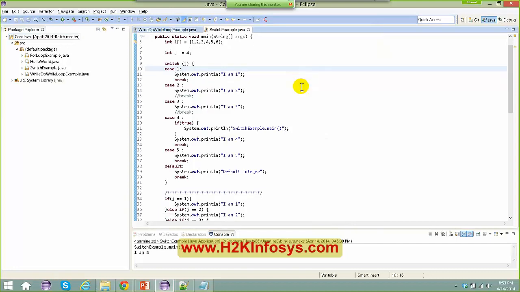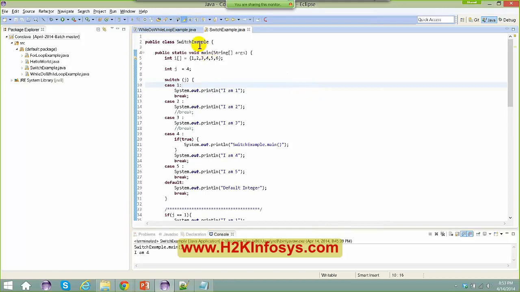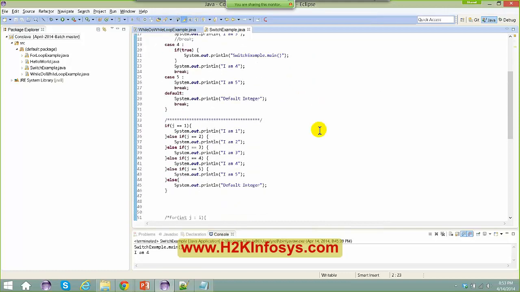So any questions, folks, on this particular switch statement? I hope not.